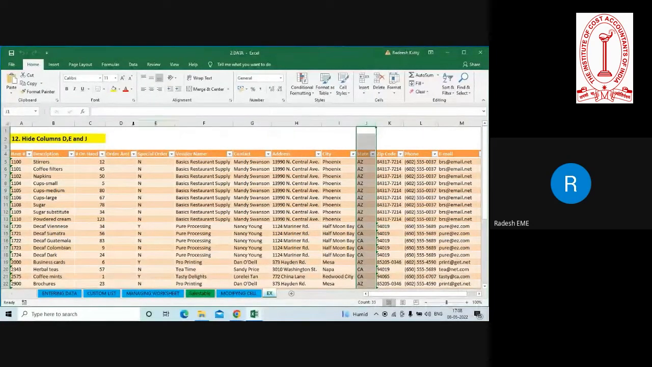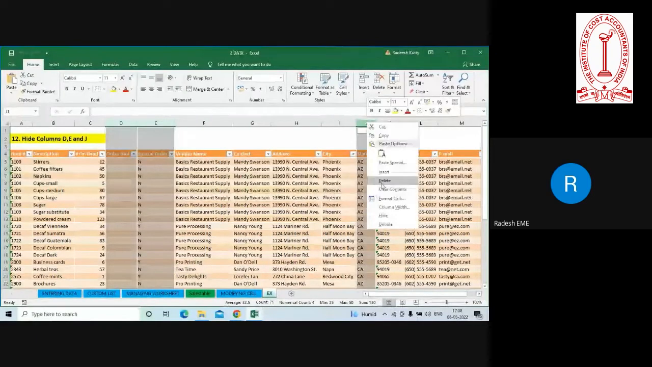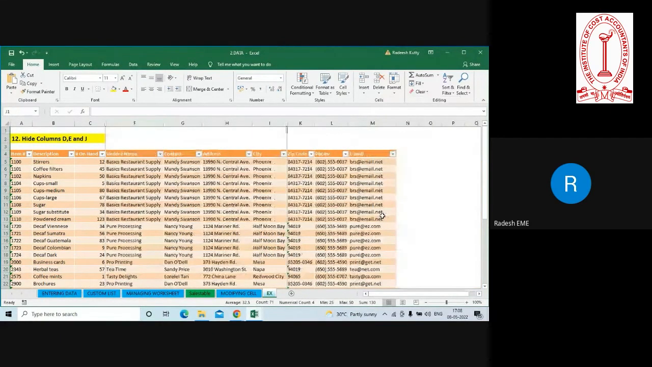So select D, press the Control key, select E, and select J. So that means using the Control key, you can select multiple rows and columns. Now in that selected column only, place your mouse anywhere in the selected column, go for the right click option and hide. So that's how you can hide columns. On the same, you can perform with rows also. Here it is. All right, so you can hide rows or columns.